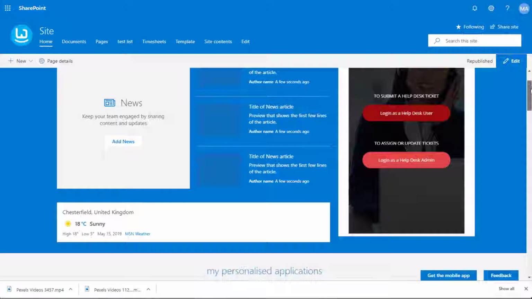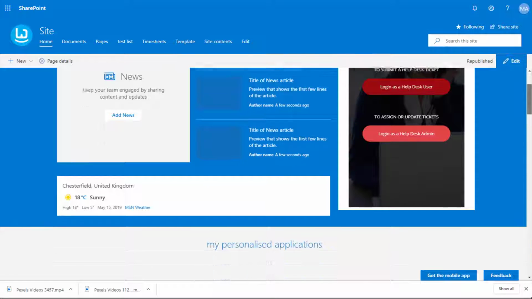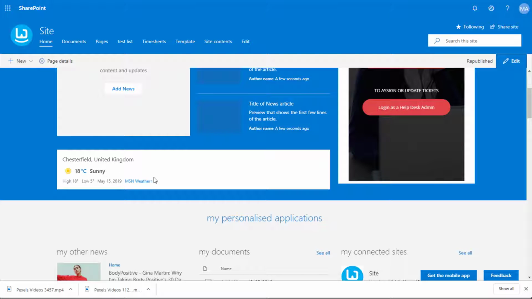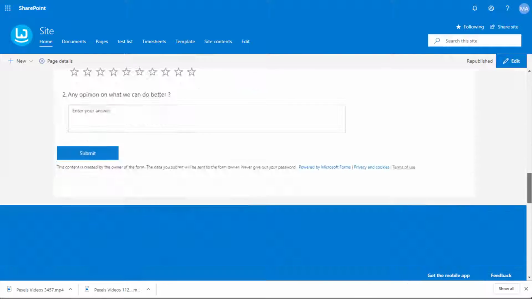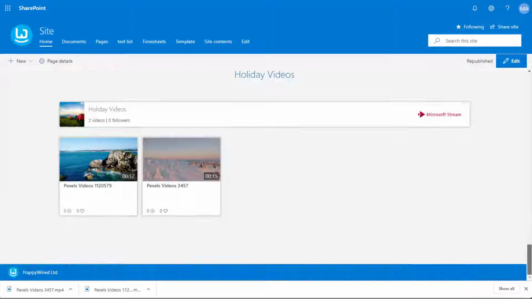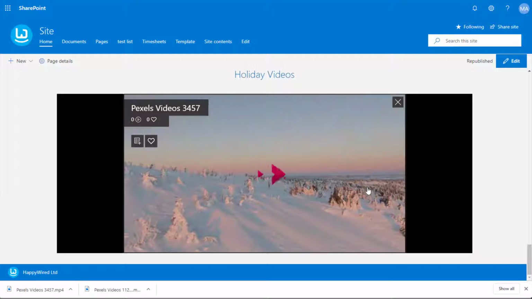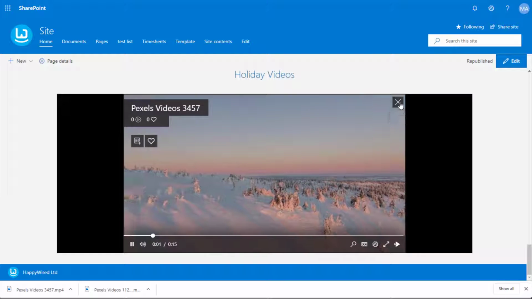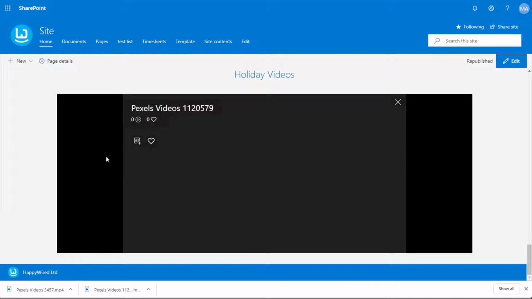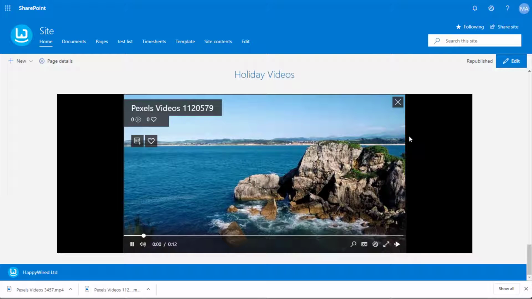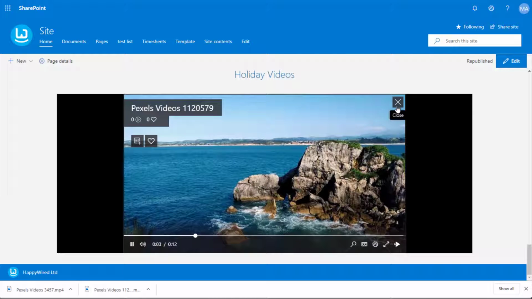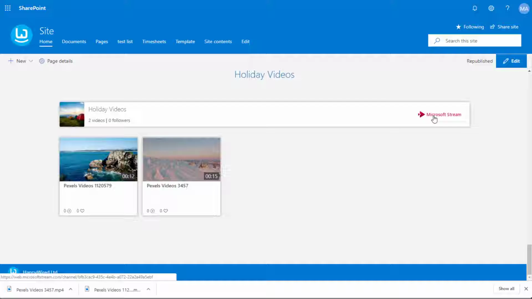Once you click publish, you're able to view the weather app. And you're also able to look at the videos. You can also click on the videos and play them within SharePoint. We can also go to Microsoft Stream and check out the channel that we're looking at.